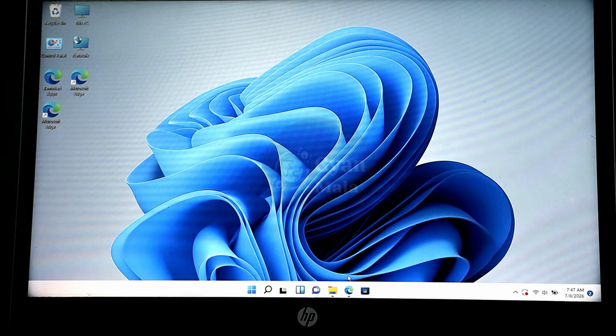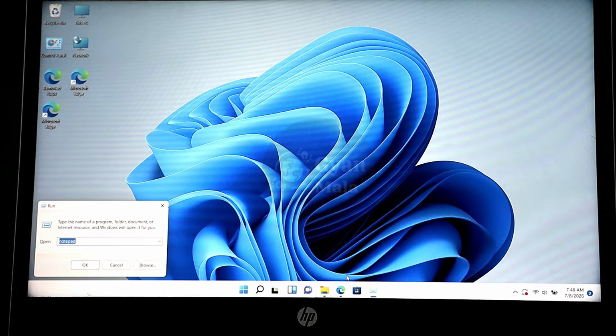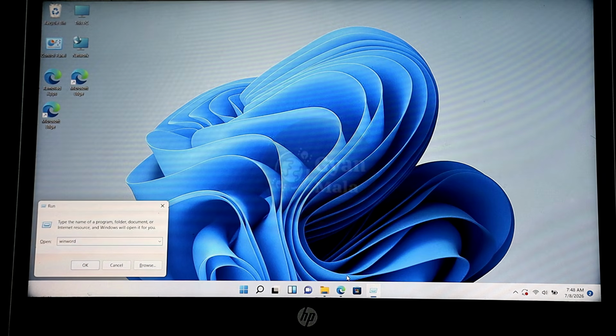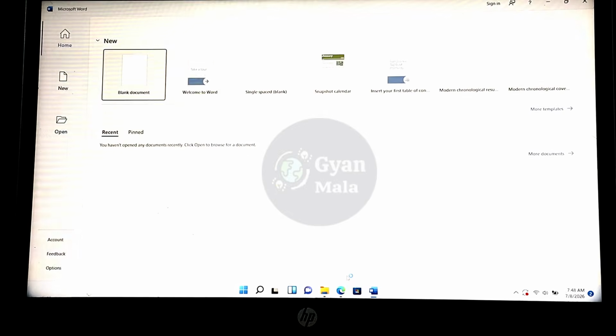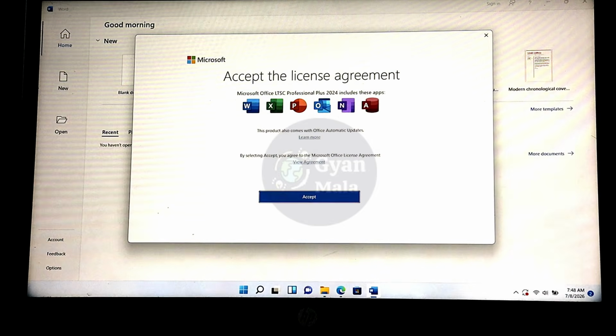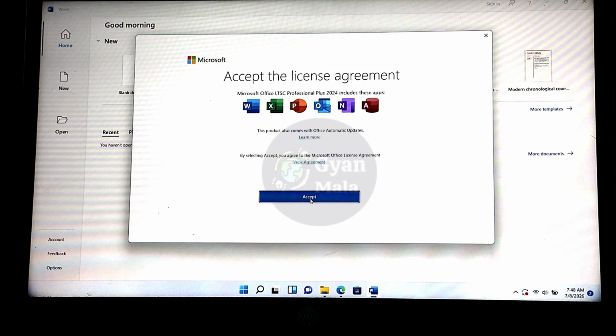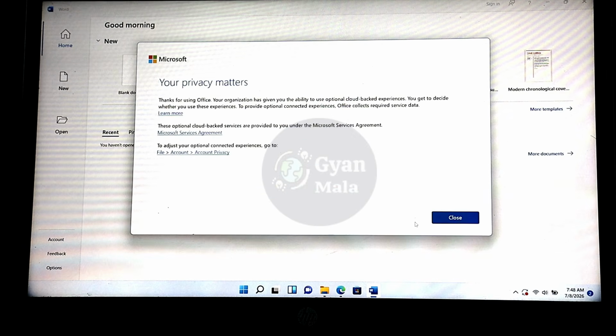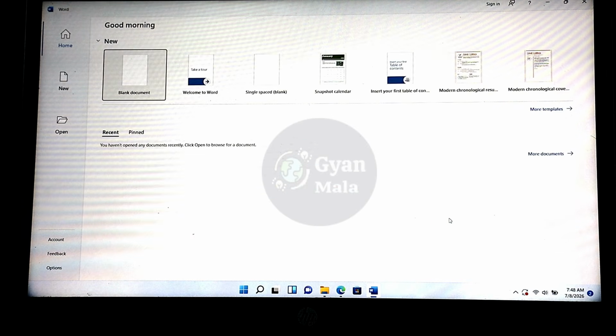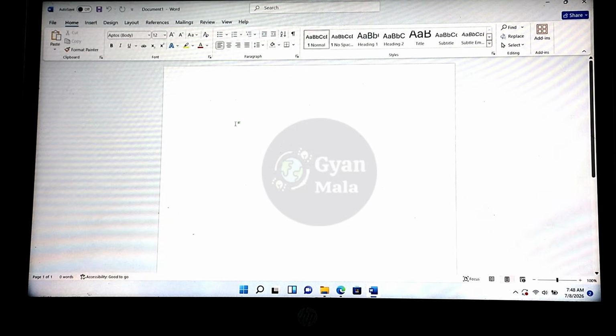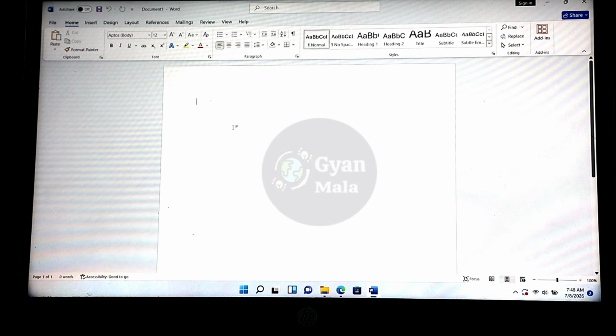And open your programs. I press Windows plus R, type winword and press the Enter key. Yes, the first time, accept the license agreement, click this Accept button and close. Yes, and click this blank document. Yes, this program has been installed and you can use it for a lifetime.